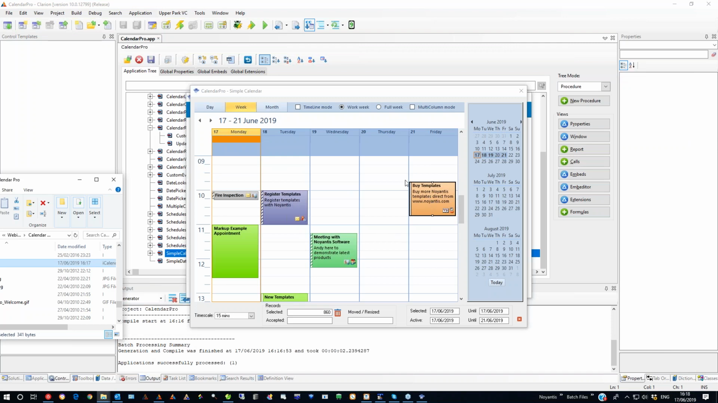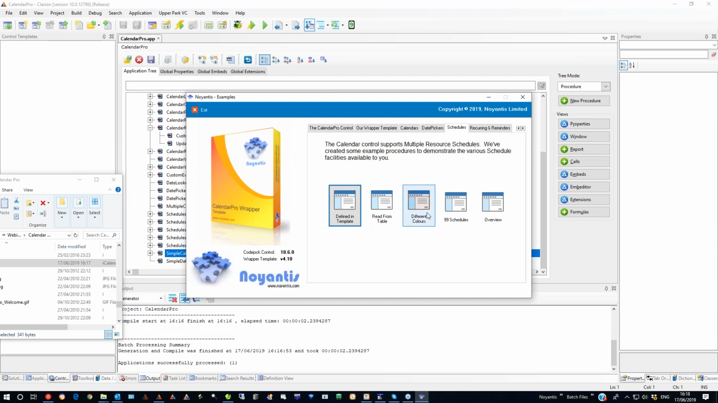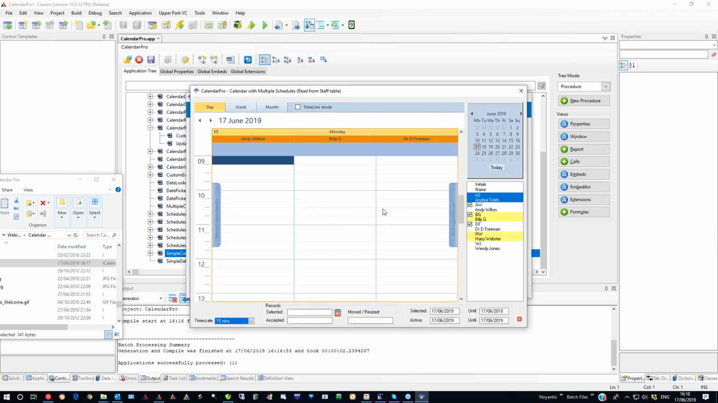So if you were using multi-schedule, e.g. something along the lines of this here, Andy Wilton, Dr. D. Freeman, Andrea Smith, so on and so forth, then the organizer would be filled in for you as well, as per basically the properties of the event.